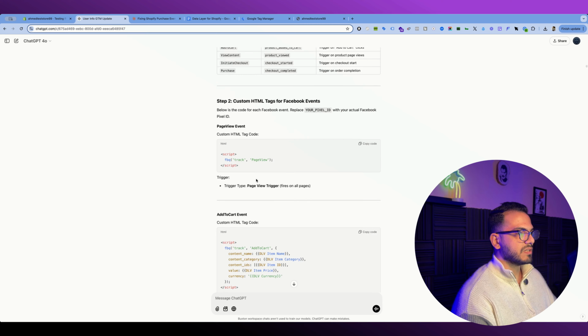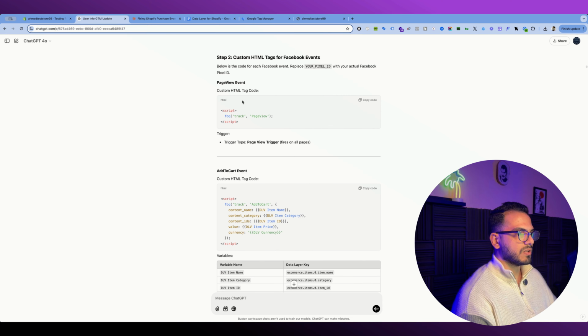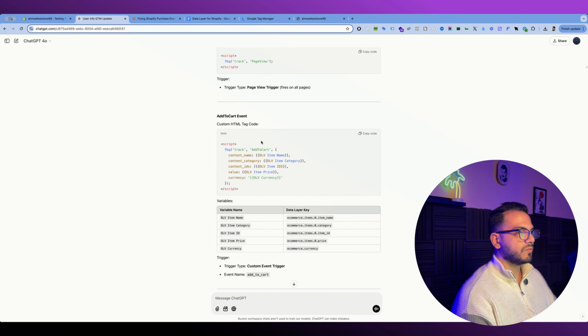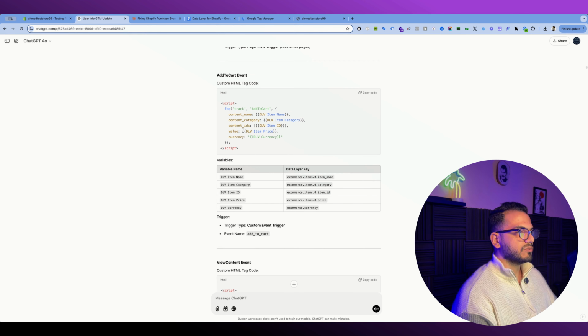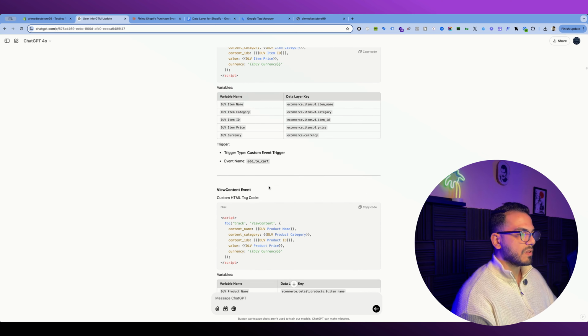Then ChatGPT sent me a custom HTML code that I can create manually through Google Tag Manager for each and every event. It also included variables for each tag, so we can pass parameters such as the product name, price, everything regarding it with the events as well.